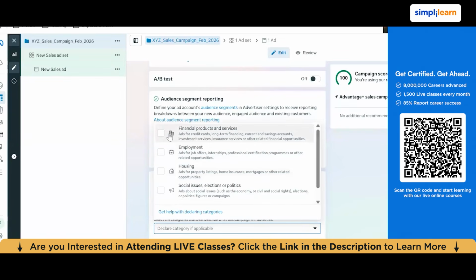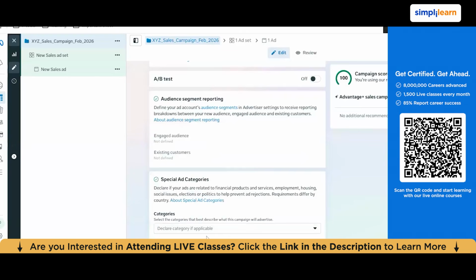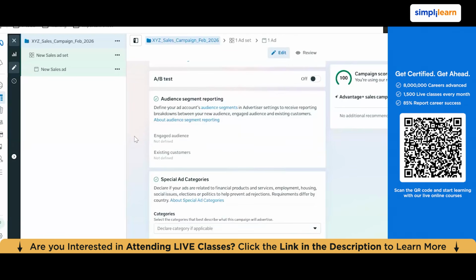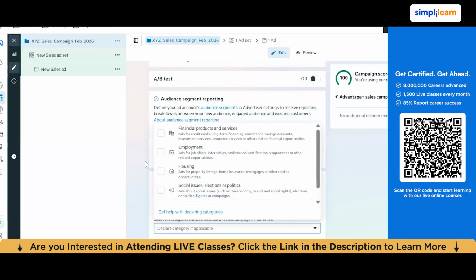So just for these four categories, Meta will put some restrictions on the targeting, that okay, you can't target this age group, you can't target this audience, because again they are the ones who might get influenced by your ad. Okay, and they are not the right audience. So if you are promoting any of these categories, please mention it. Okay, you can see the requirement differs by country, because from country to country, with respect to politics and all, there are a lot of restrictions. So it's better to disclose it over here itself.